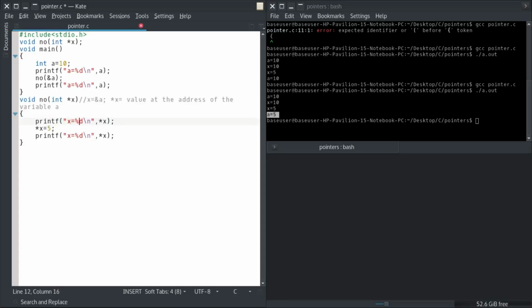So when we print star x, what we are basically printing is the value at the address pointed to by the x pointer. So the x pointer points to the address of a, and basically it points to the memory block associated with a, and the memory block associated with a stores 10 right now. So here star x is equal to 10, so it printed that x is equal to 10.